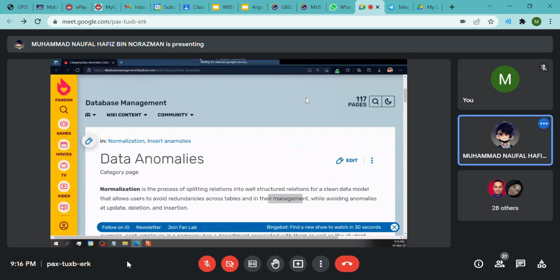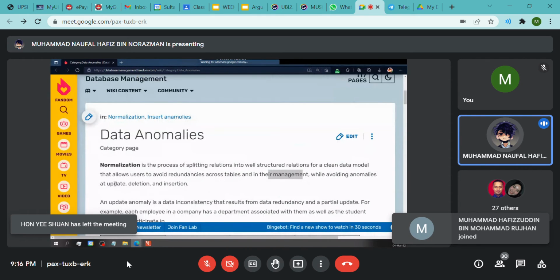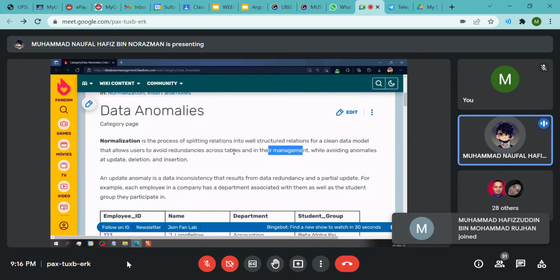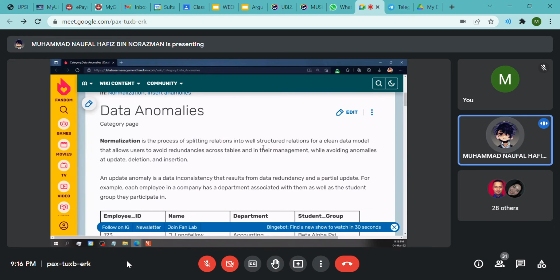While avoiding anomalies at update, deletion, and insertion. Basically, we want to clean the data more in the model. We want to clean the data, but also reduce the chances of getting errors, like getting more cluttered in the table, and it also helps with updates, deletion, and insertion.